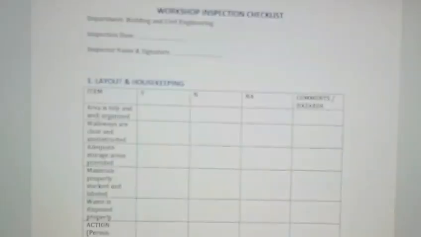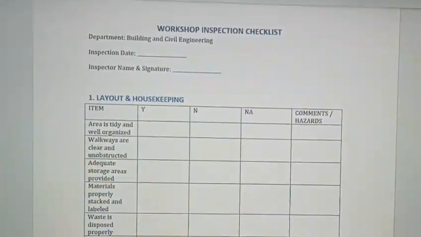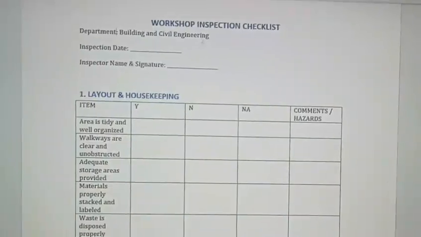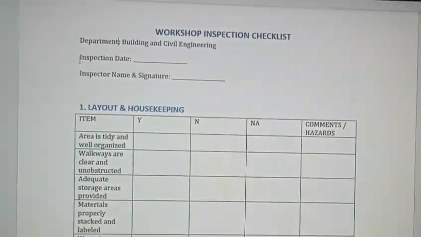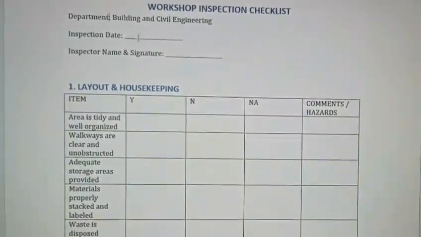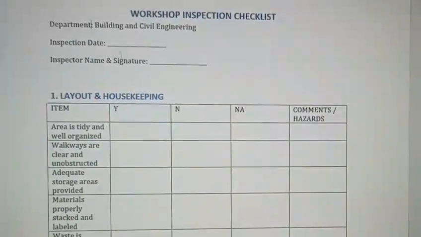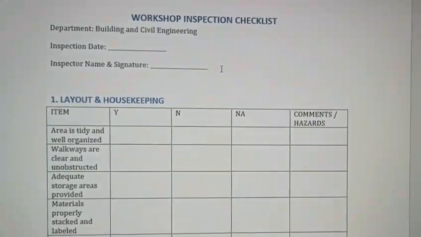Alright, so here we have a sample of a workshop inspection checklist. And here we have a department. So here you write building and civil department. This is our department. If you are in mechanical, write mechanical or the department that you are. We have inspection date. Here is where you write the inspection date. Then we have inspector name and signature. So you write here, for instance, Kenneth Tikolo, then you sign.